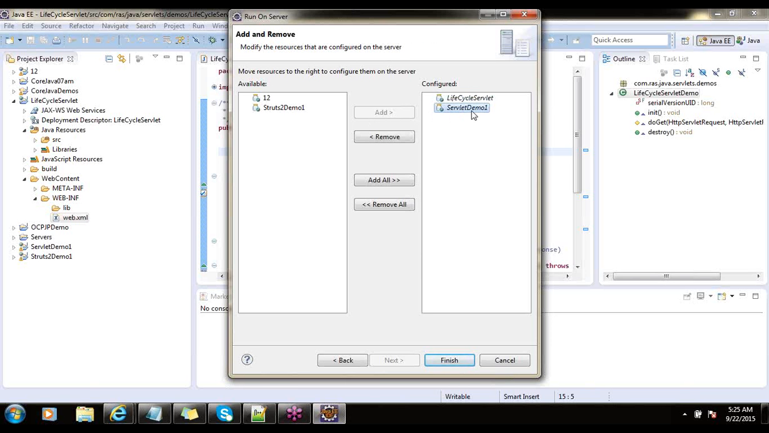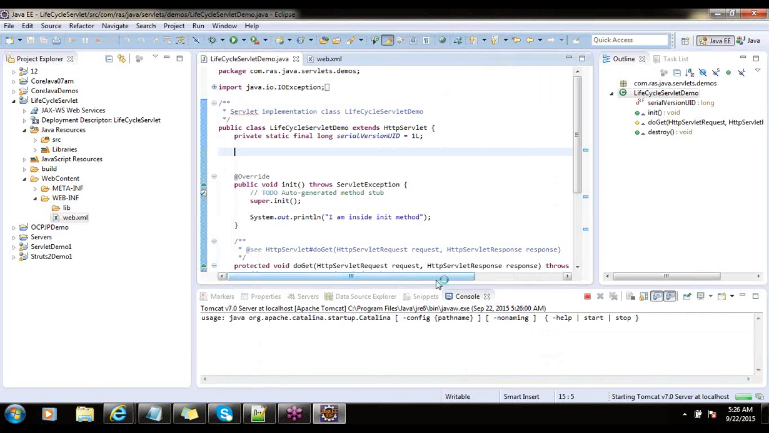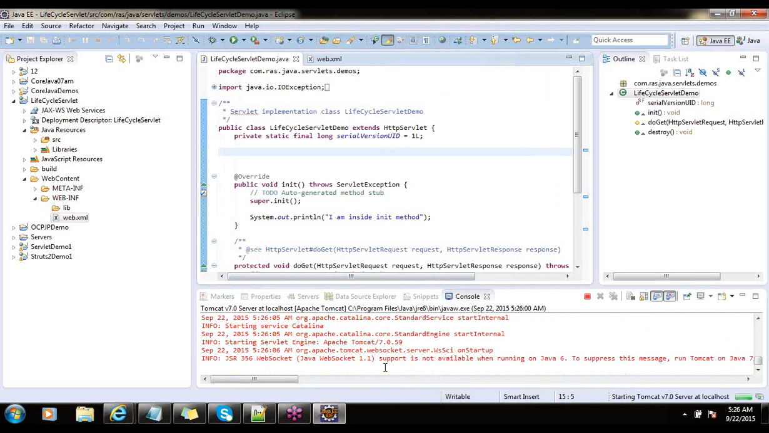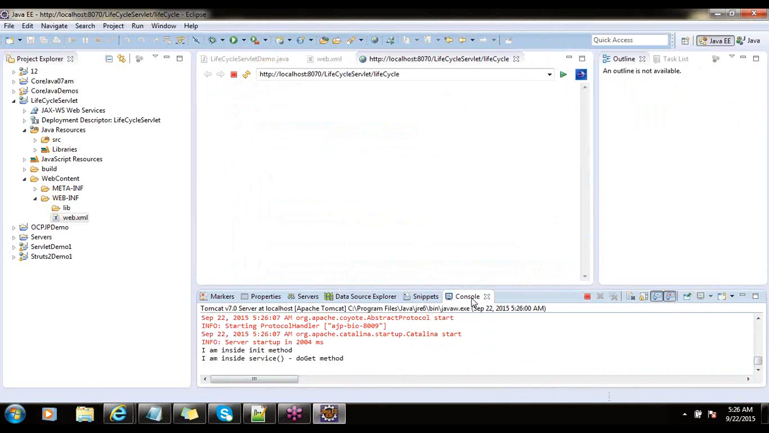Yesterday I deployed servlet demo 1 and it is already available in the web server. If you want, you can remove this previous sample by selecting it and clicking remove. It's your choice. So let me go as it is. Finish. My server started without any trouble. Observe that my servlet started and the init method was called by the container.